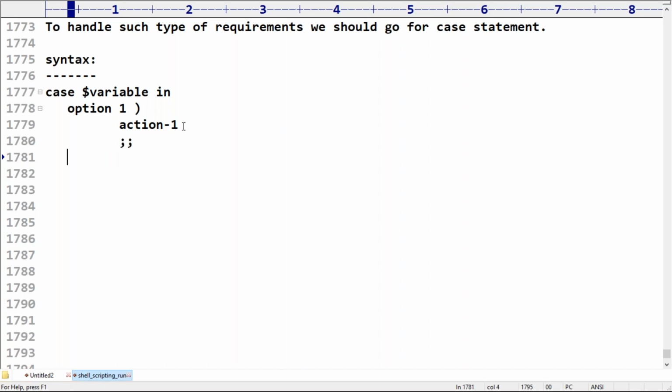Okay, come out of the case. We can use double semicolon to come out of the case statement. Remember. Next, option 2, action 2. Next, you can take any number of options. Assume that option n I'm taking directly. Option n, any number of options you can take, no problem at all. Action n, followed by a double semicolon.